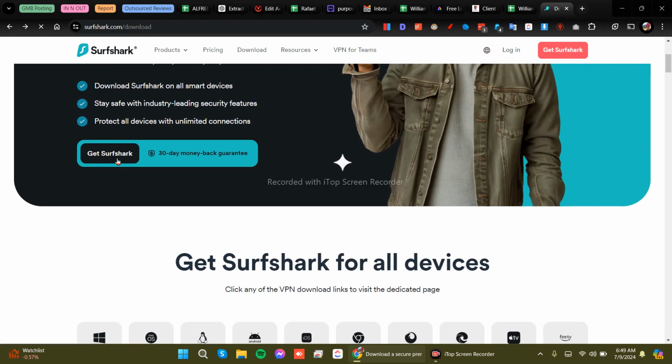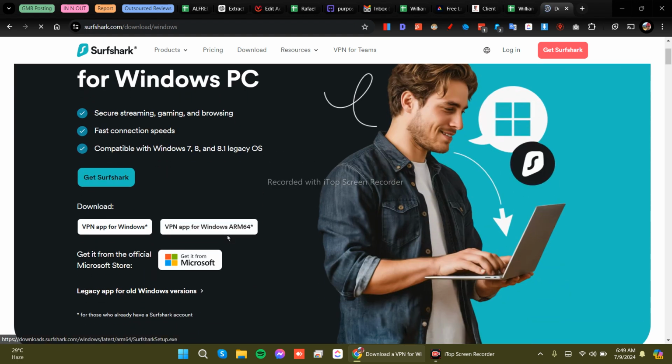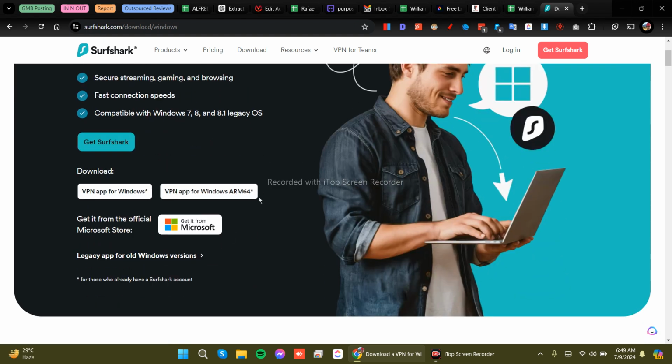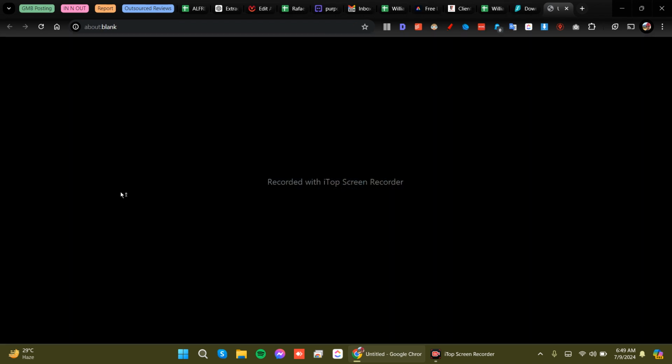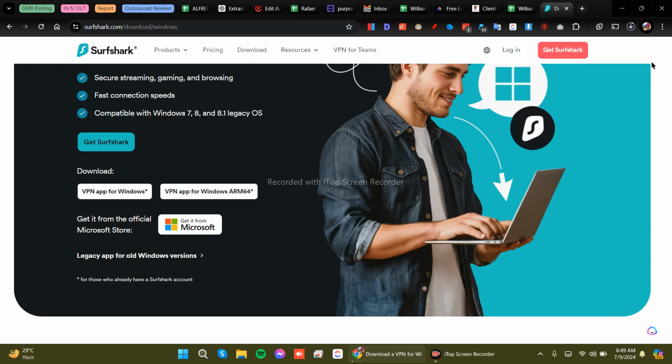Sorry, don't hit get. Hit this Windows option. It just says download Surfshark here, VPN for Windows. Or if you have a Mac, just do the same thing for Mac and download the VPN app. This should take you to a download page. Just hit save and wait for the download to finish. So let the download finish and we'll come back.